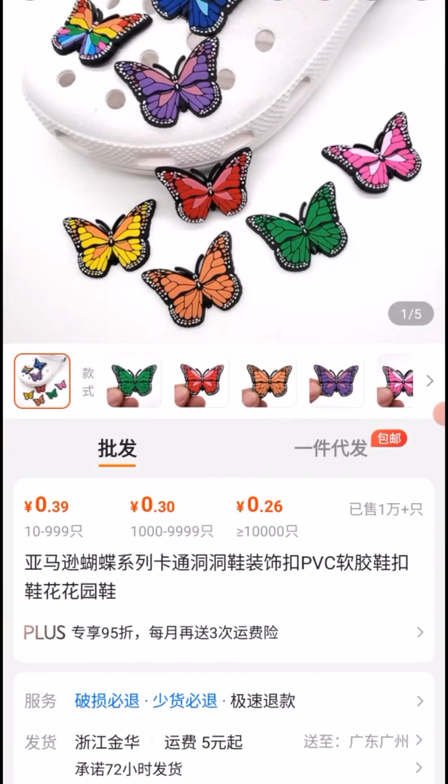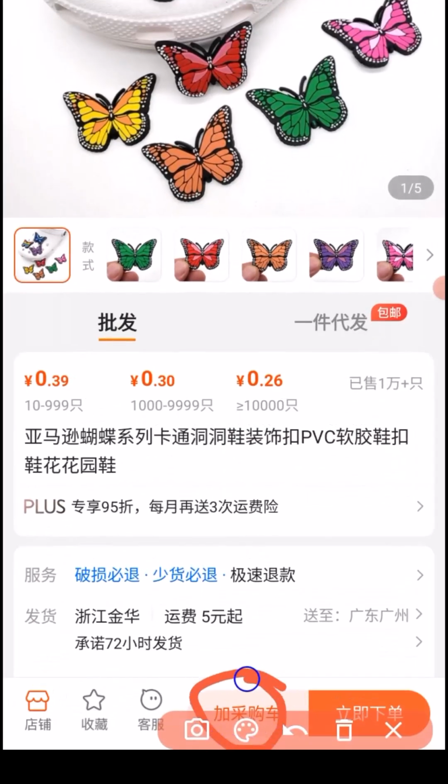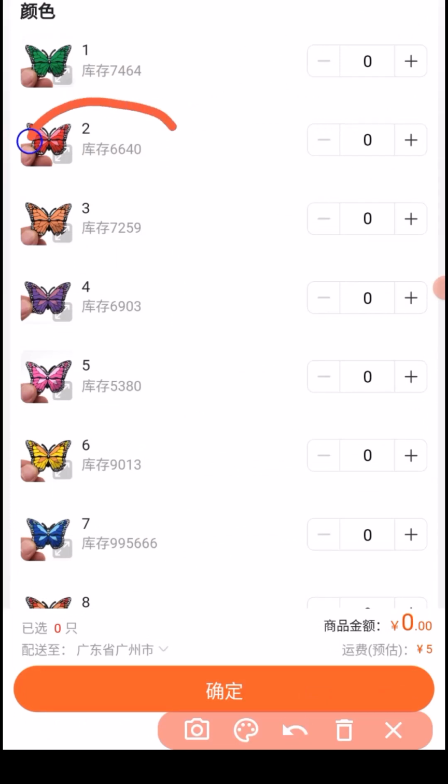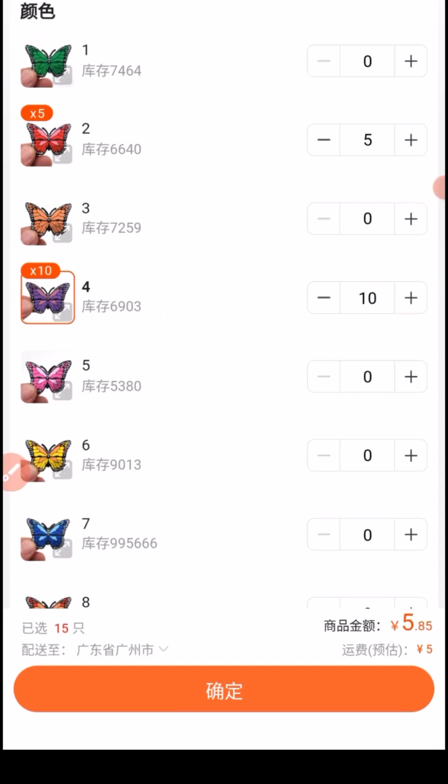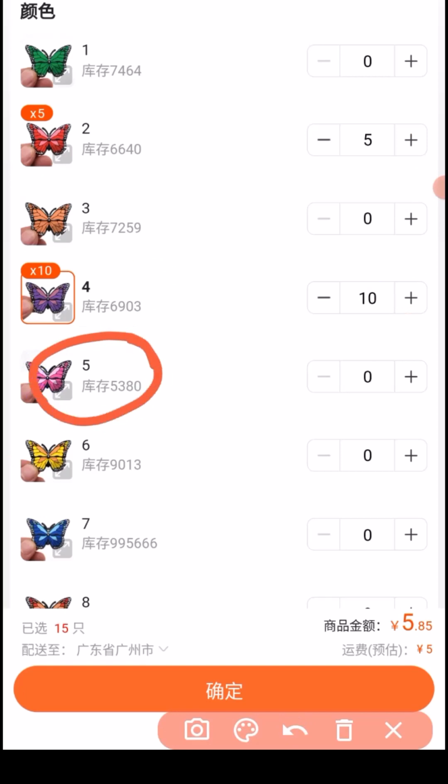The next thing I'm going to do is click here to add the product to cart. For this one, I need 2 pieces, so I click this plus button to add 2 quantity. I need 5 of this. All right, for number 4, I need 10 pieces, so I come here and type in 10 pieces. For number 5, I need 15 pieces, so I click on this plus sign and make sure I add it to be 15.